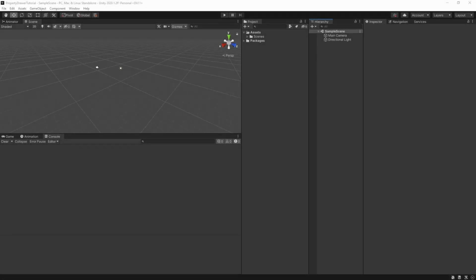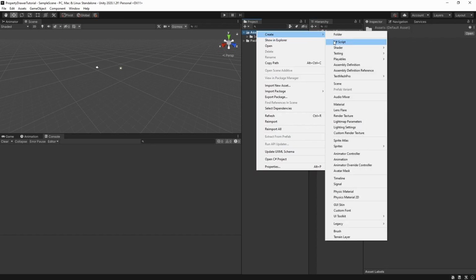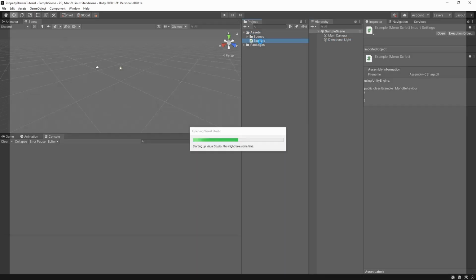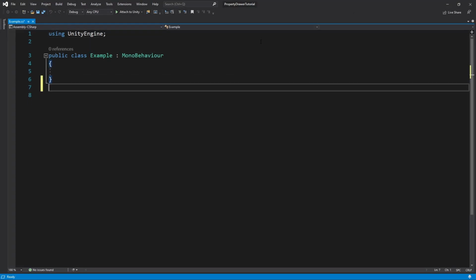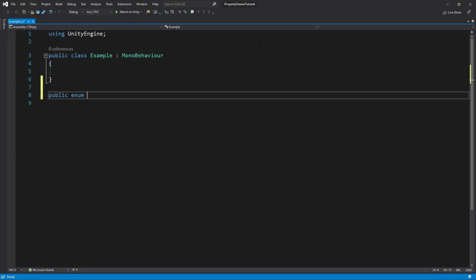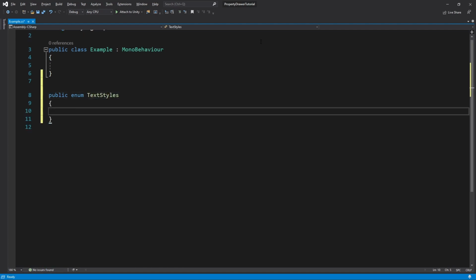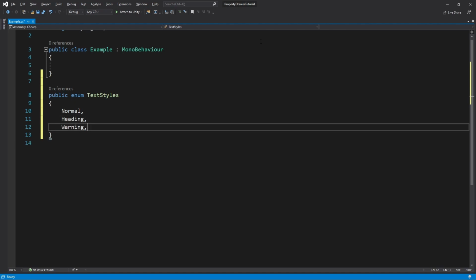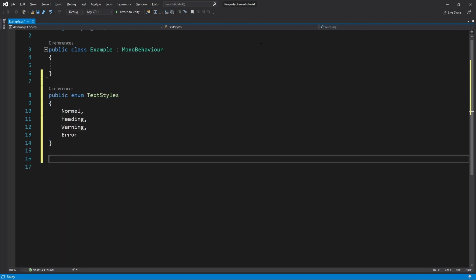I have a fresh Unity project here, and I'll begin by making an example script and opening it to demonstrate. We'll make an enum, and for the sake of continuity, let's say that it represents various text styles. We'll call them normal, heading, warning, and error. Now we want each style to have some data tied to it. For this example, let's say we want to have a font size and a color for each text style.